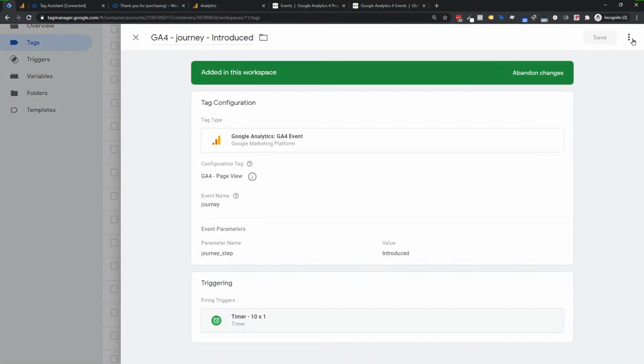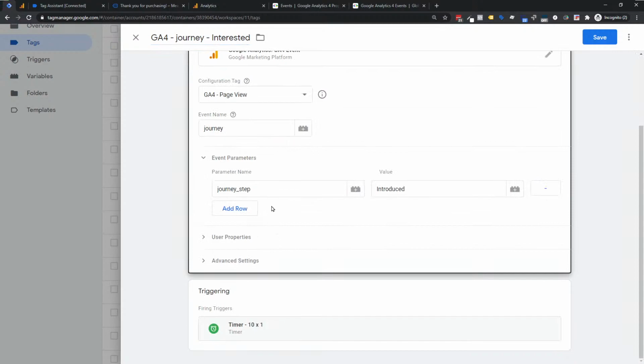I'm going to show interested. So we're going to copy this one. This is a GA4. It's still journey, right? Still the customer journey, but this time we're showing interested. So we're going to do that, which means I need to change this journey step to interested. And of course, you could pull this as a variable from a data layer or whatever else. Lots of different ways to do that.